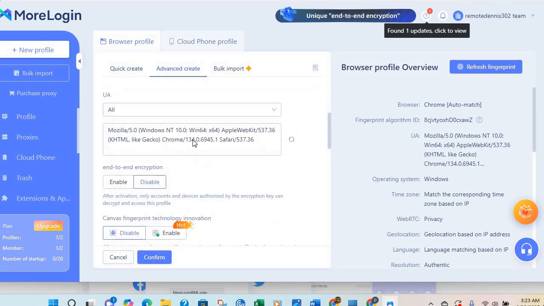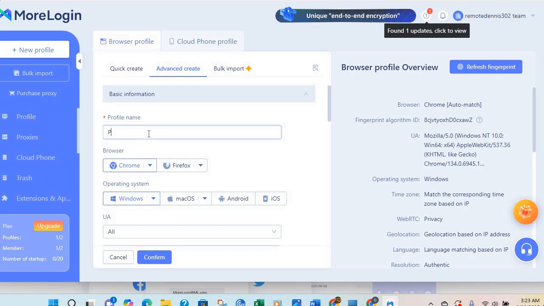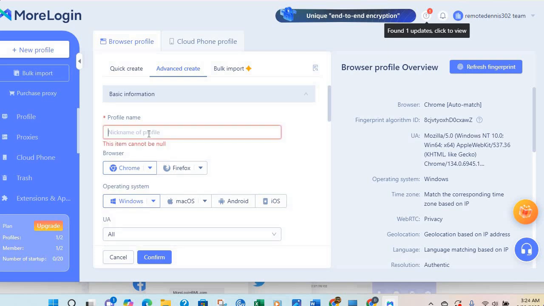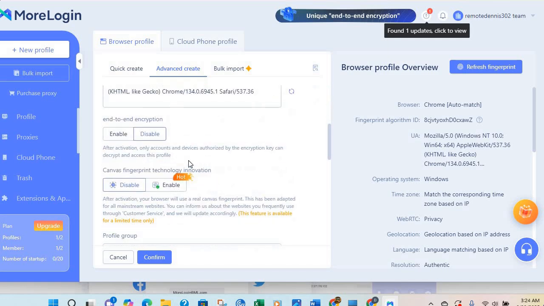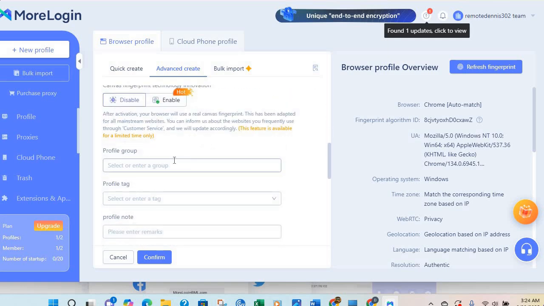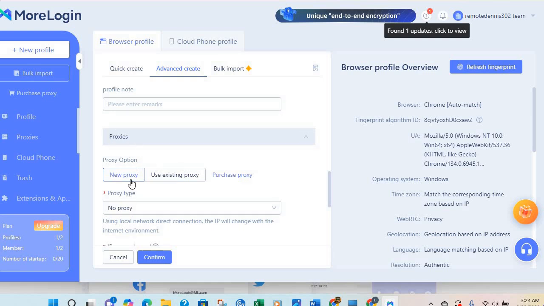You need to, let's name it, what should we name it? Let's have mtag 22. Yes. Then you need to come down here, and the next thing we need is a proxy.